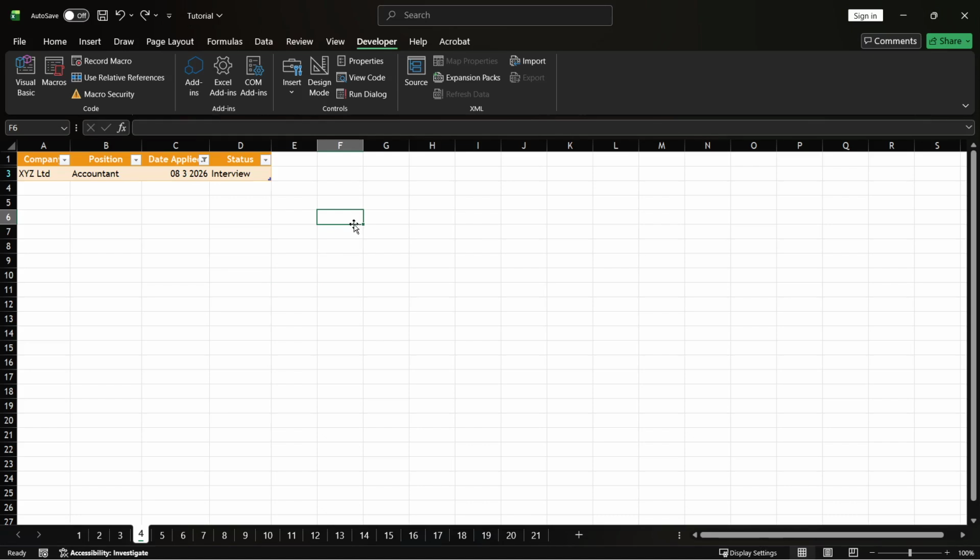To begin, open Excel and go to the workbook where you want the print button to appear. Once you're inside the correct file, move to the Developer tab at the top of the ribbon. If you already use macros or form controls, this may be familiar, but if not, don't worry. Everything we're doing here is very straightforward.